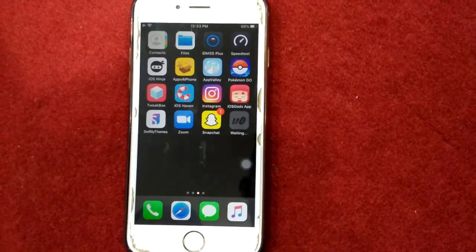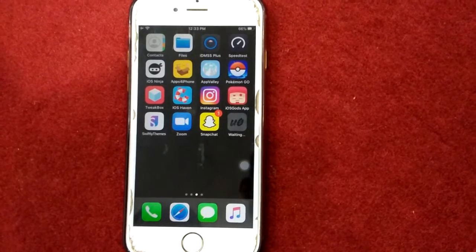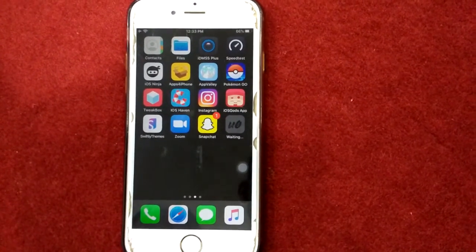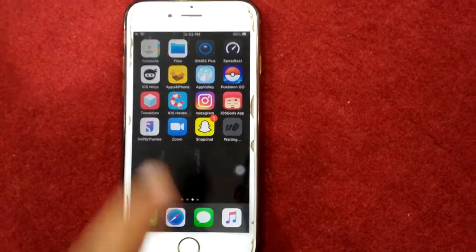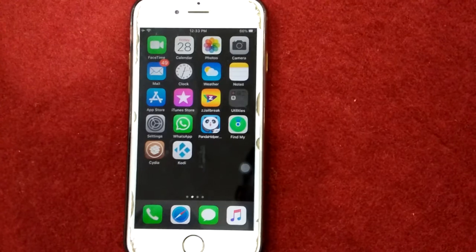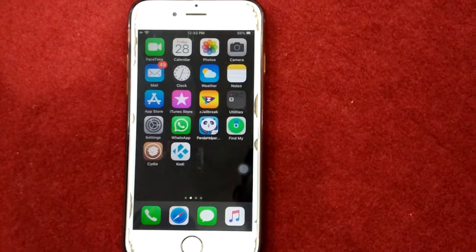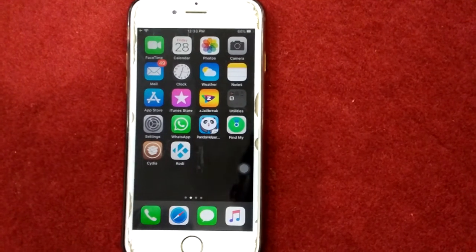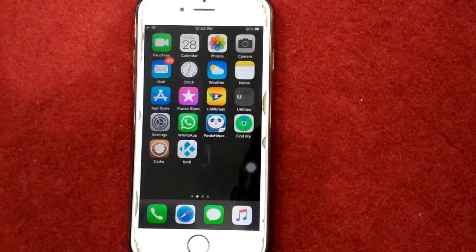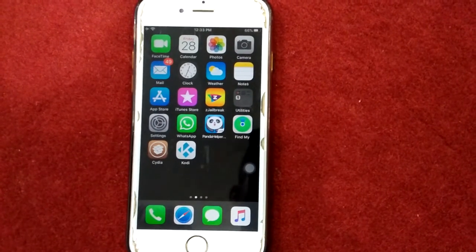Solution number 2. Update your Snapchat app. To update Snapchat app, open App Store. Next, tap on your profile icon in the top right corner and update your Snapchat app if available.